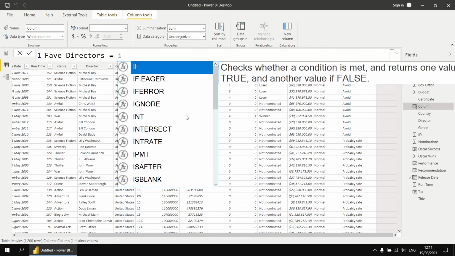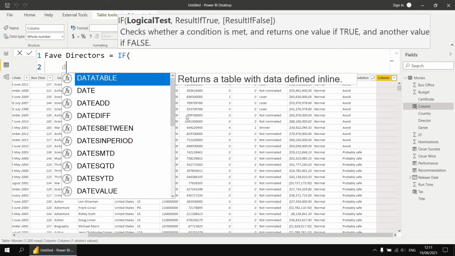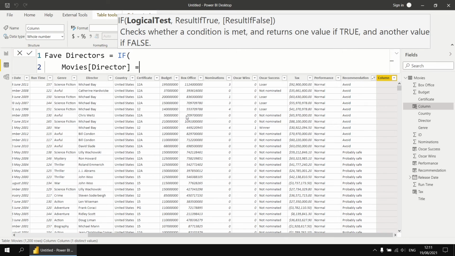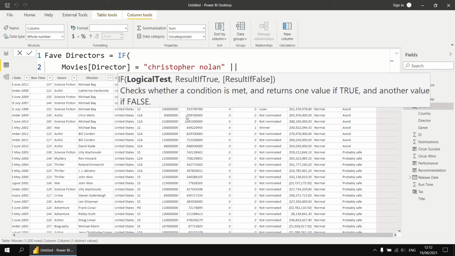And I'll start by saying equals if, and then to begin with I'm going to use the or operator to check if the director field equals one director's name, then a different director's name, and so on. So to begin with, let's refer to the director column and check if it's equal to, and I'm going to start by looking for Christopher Nolan. And then at the end of that, I can type in my or operator, the double vertical bars.